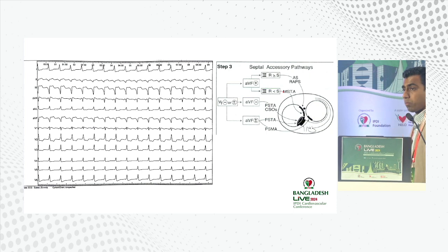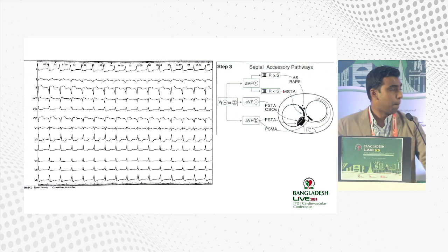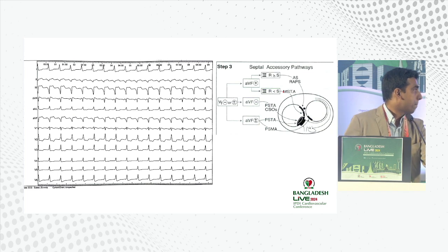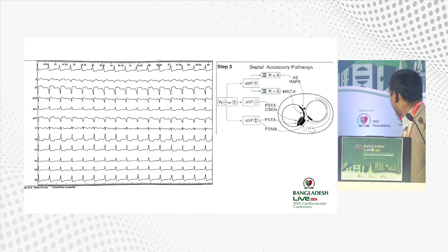Yes, so you can discuss, then come back to the presentation. How to localize? Go back up the slide. This was the first ECG given to you. You can discuss this ECG. Tell me, how will you make out that it is not an AVRT, or that it is an AVRT?